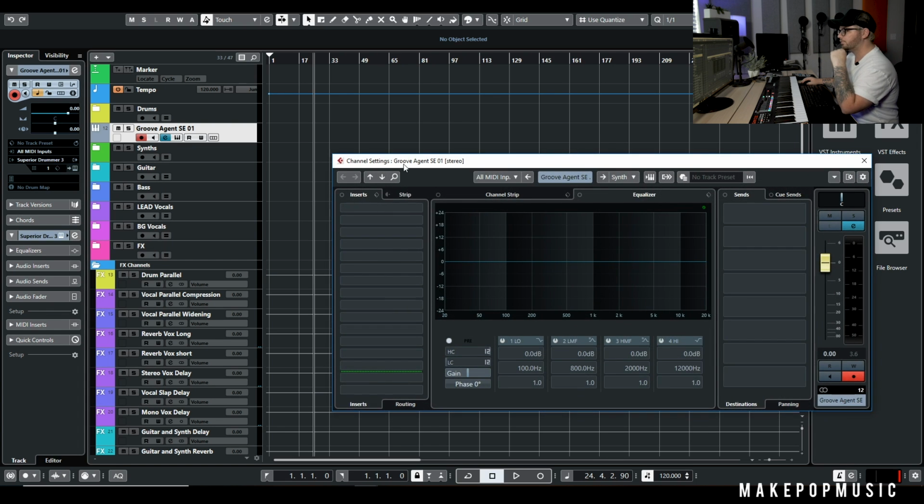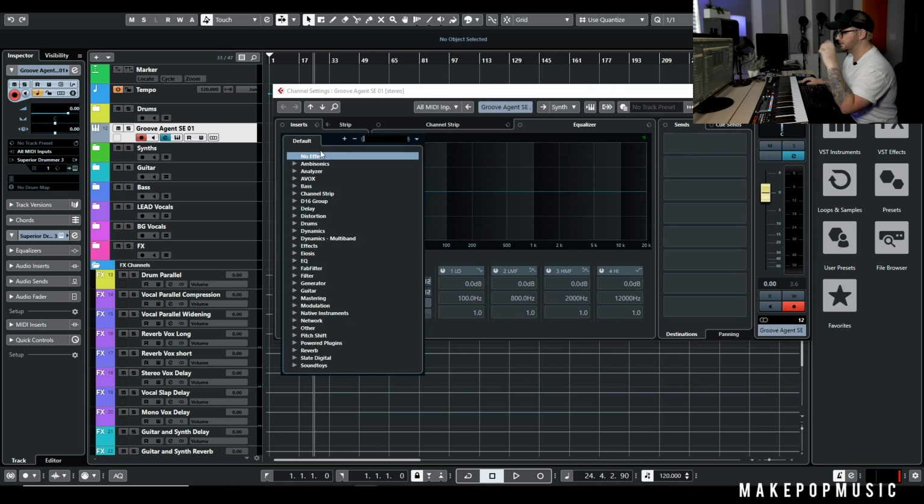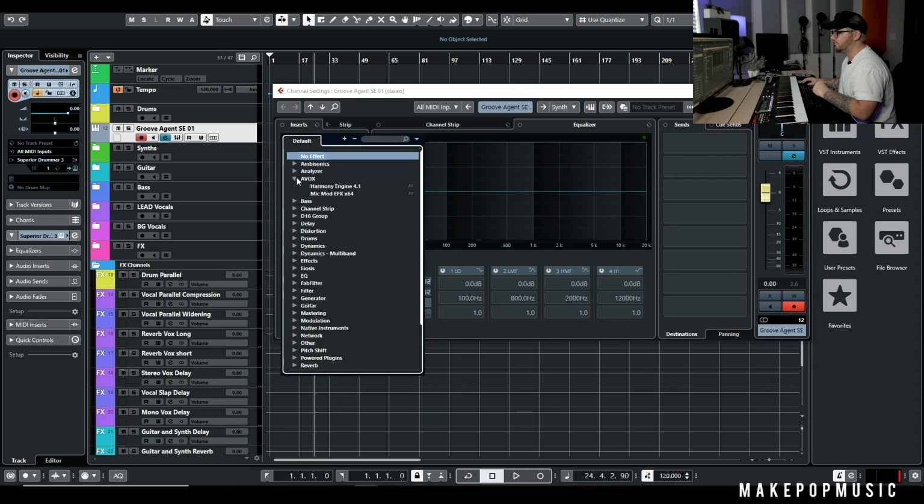So now that we've gone through all of the actual VST instruments, let's go ahead and talk a little bit about the actual VST effects that I'm using. So a lot of this stuff just comes with Cubase. The Avox stuff is actually on Tares, and I've been using that quite a bit.